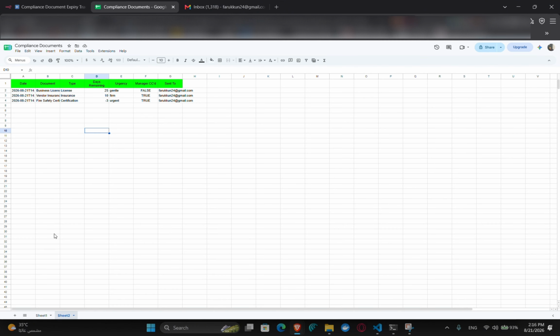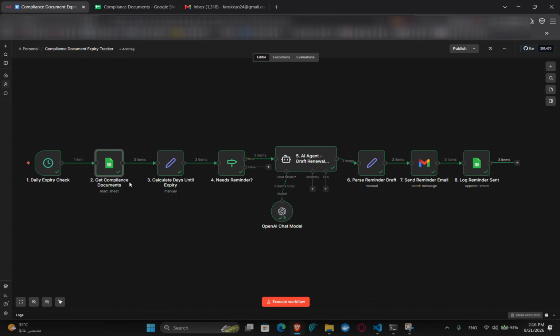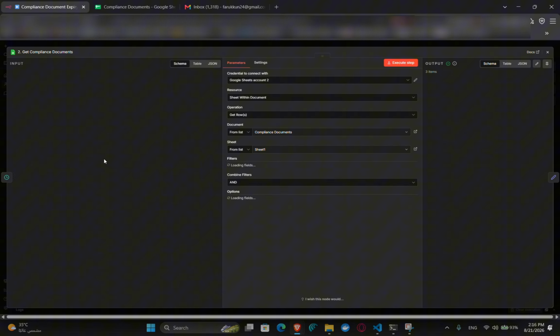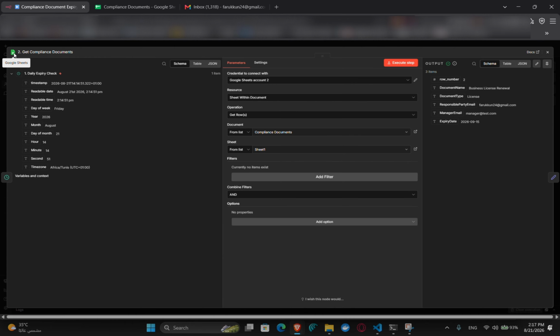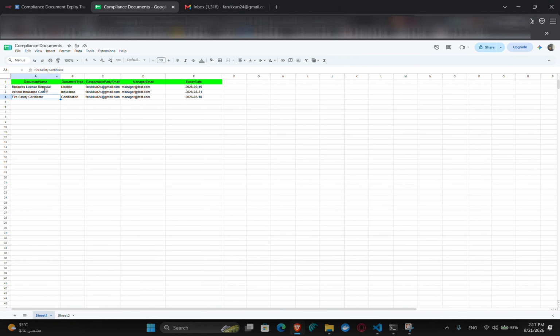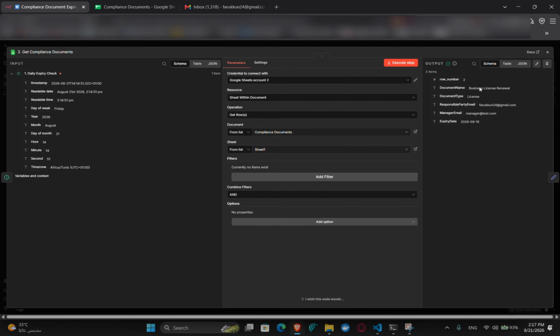the results. Okay, so in our second node now, we will have the Google Sheets node, but the operation is get rows. So we won't add anything to the rows, but we will find all of the rows and grab them. So in this case, it will grab the business license renewal row, the vendor insurance cert, and the first safety certificate, as well as their information. Okay, as you can see here, it got 3 items and each has all of these.